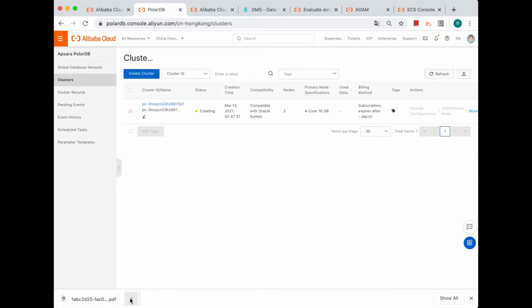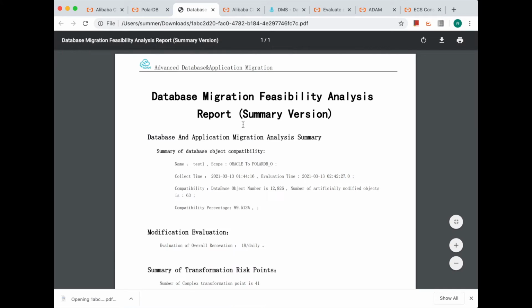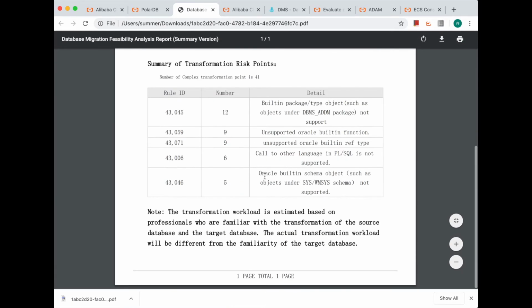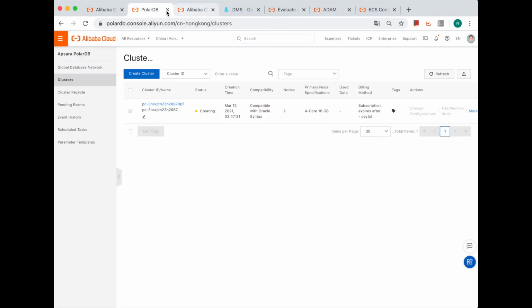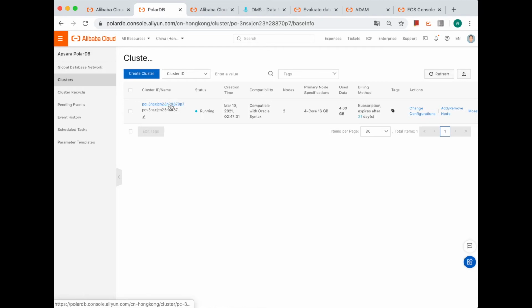Now let's see the report we just downloaded. Okay, summary. Okay, then the instance is running now. Let's click the instance for more details.